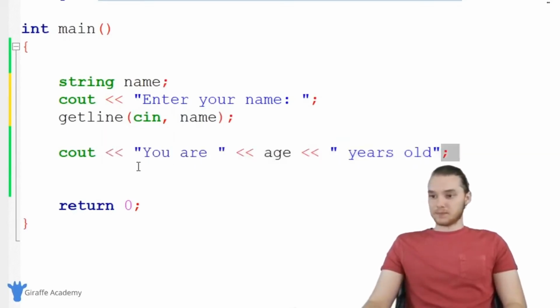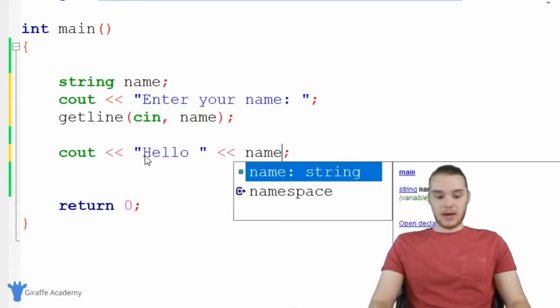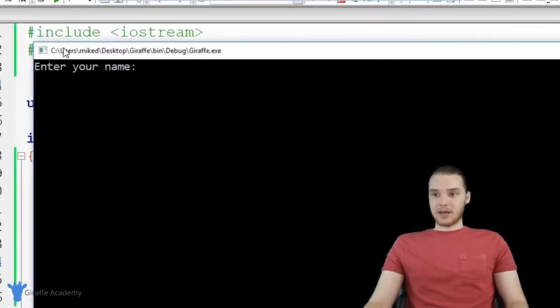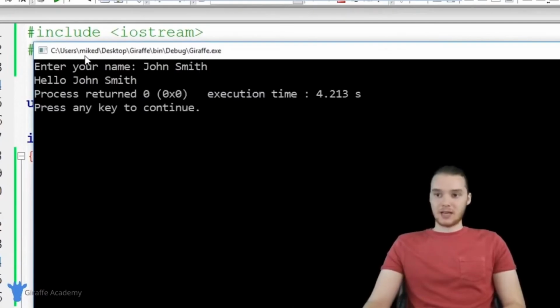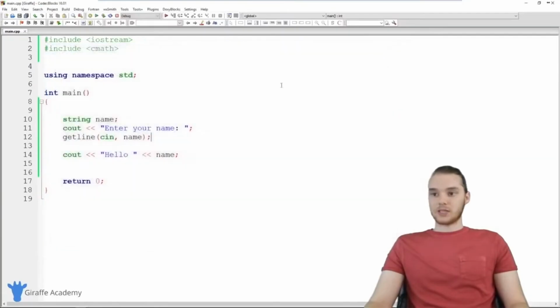And so over here, we could just say hello to the user. So I could say hello, and it's going to be name. So now we'll be able to get the name from the user. So we'll basically get the entire line. So for example, I could come over here, I could say like John Smith. And now when I click enter, it says hello, John Smith. So that's how we can get strings of text.